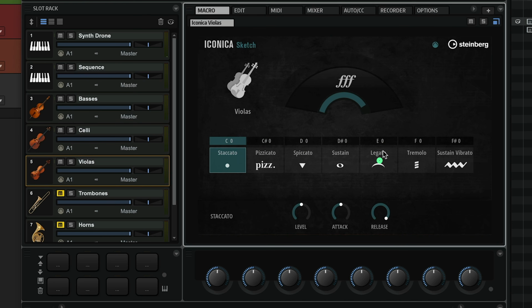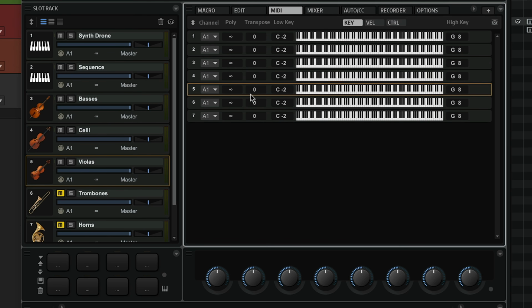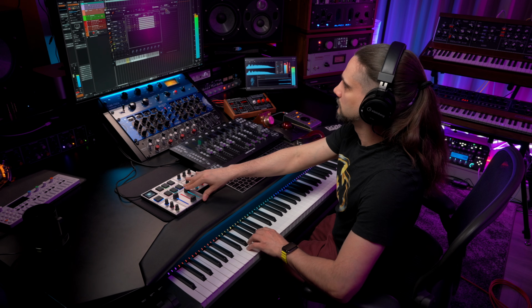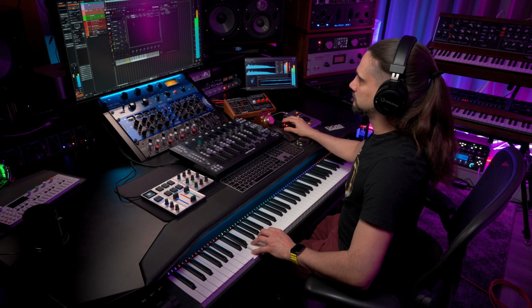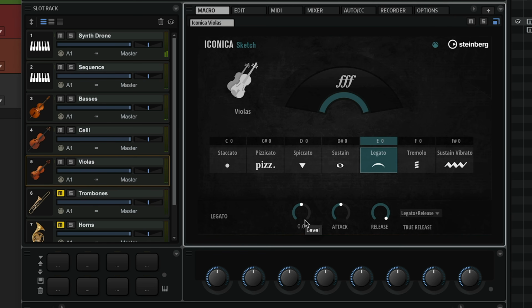I'm going to go to the macro page, add the legato, but for the violas, I have to go to my MIDI page and make sure we drop them one octave lower. So I'm going to go plus 12. If I want a little bit more level, I don't want them to overpower the sound, so this is enough for me.